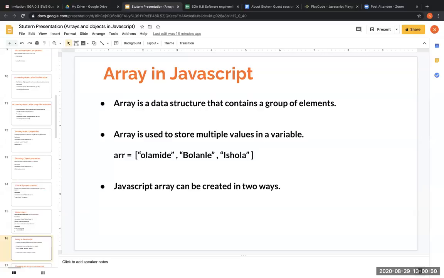For instance, let's say you want to hold all the marks of students in a class inside a particular variable. That's a good example of when you can make use of an array. Or you want to hold the names of all the students in your class in one variable, then you can make use of an array.